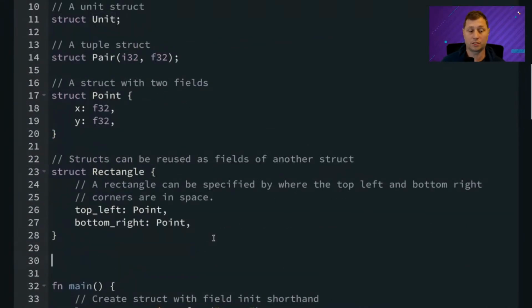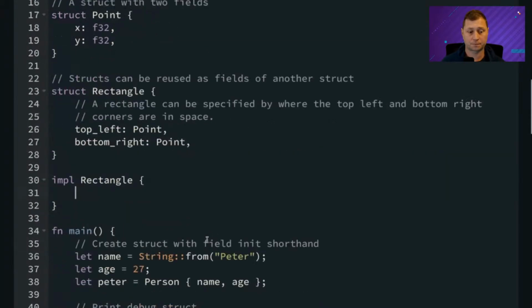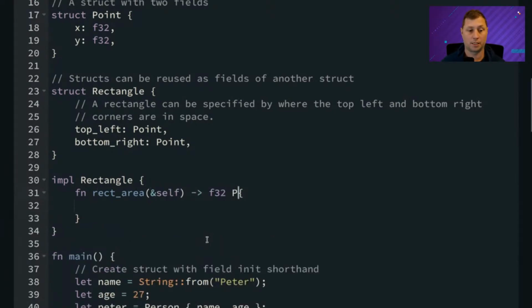I don't want to do this either. But I do want to show you how to implement a method. We've been asked to implement a rectangle area that takes a reference to self and returns some f32. I actually just want to call this area because I've already got rectangle in the type. There's a couple of things that we could do.